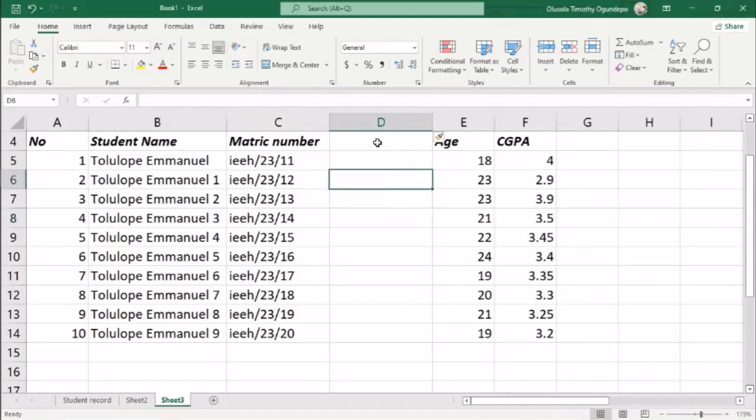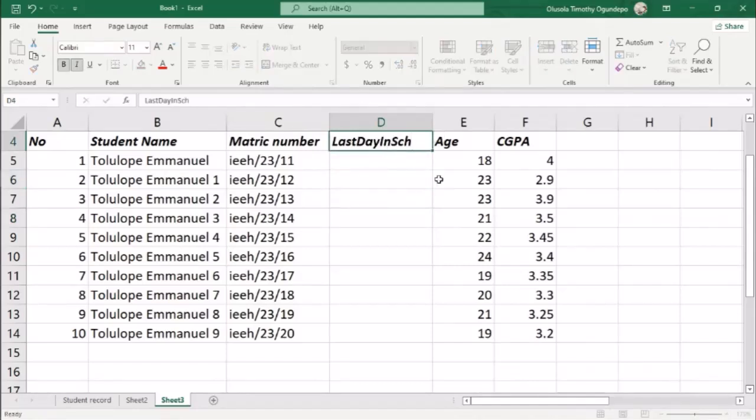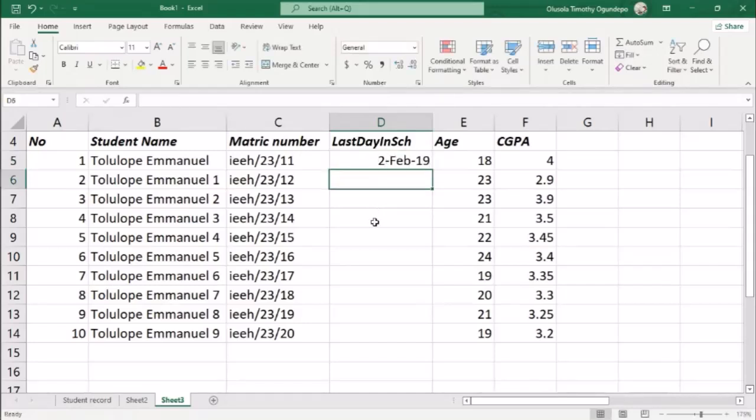Okay, so I want to add, let's say, last day in school. I would like to add the date. I'll just give it a random date. A date can be in various formats. You can have February 2, 2019, or let's say 2/7/2018, and so on and so forth. So how can I insert a date into a cell? I can just click on it here and type February 22, 2019. As you can see, Excel is able to recognize immediately that this is a date by giving it custom.